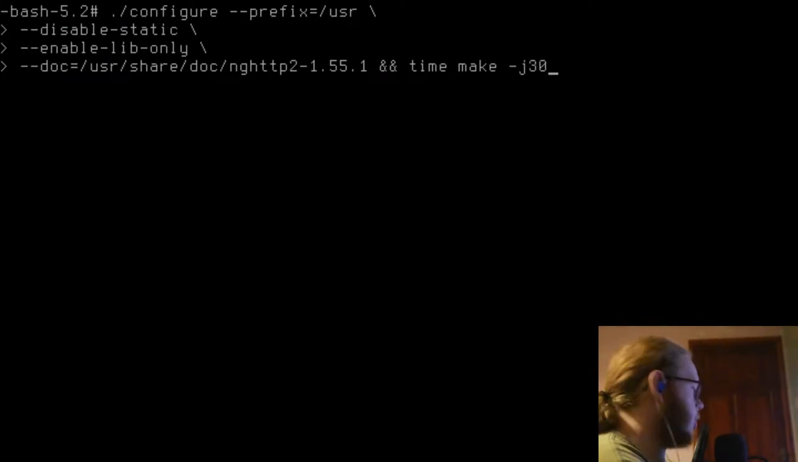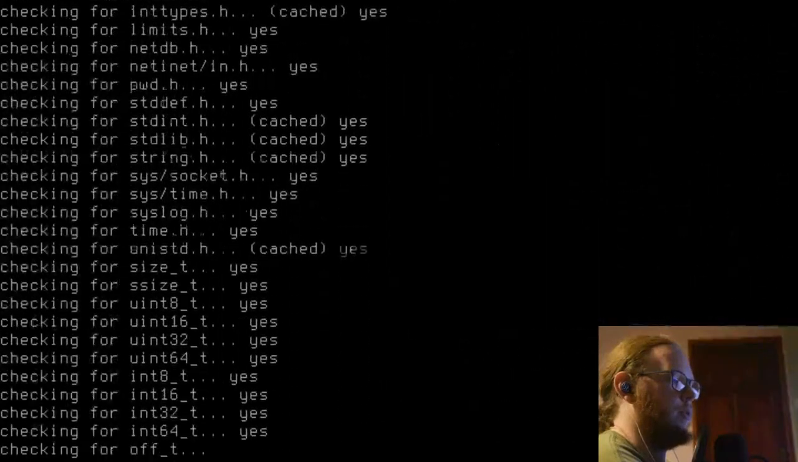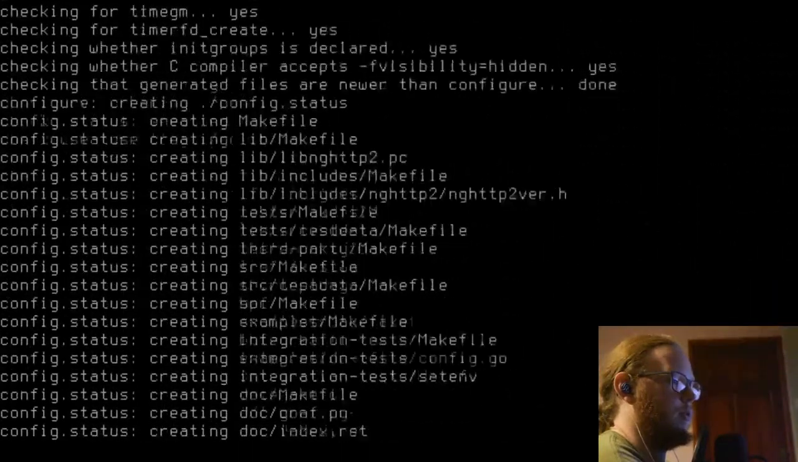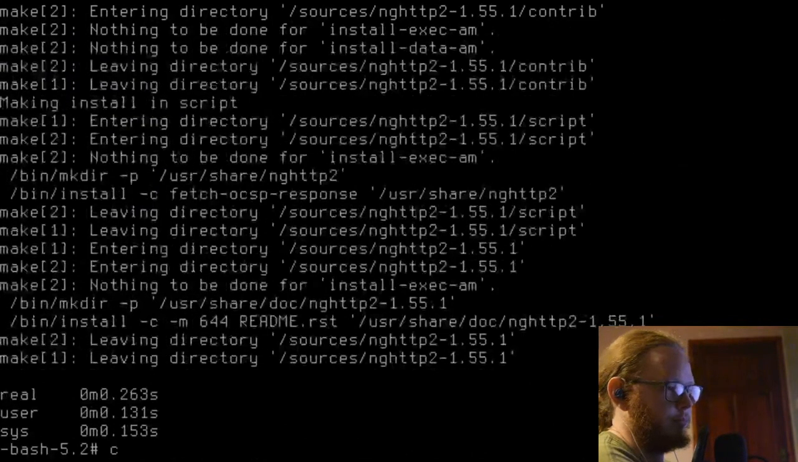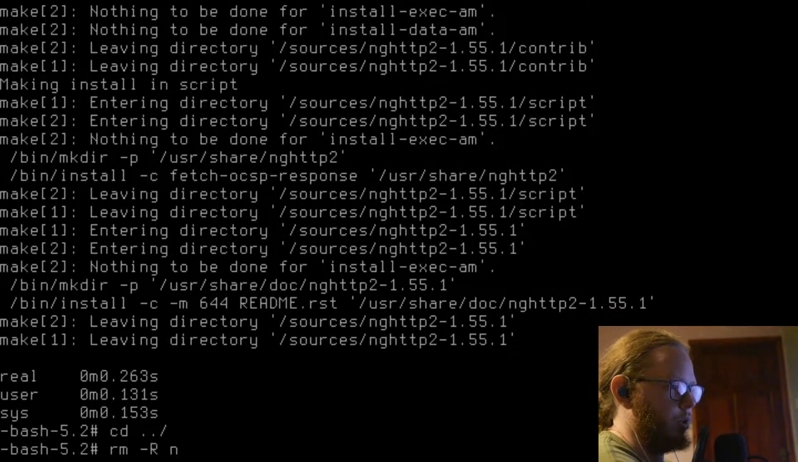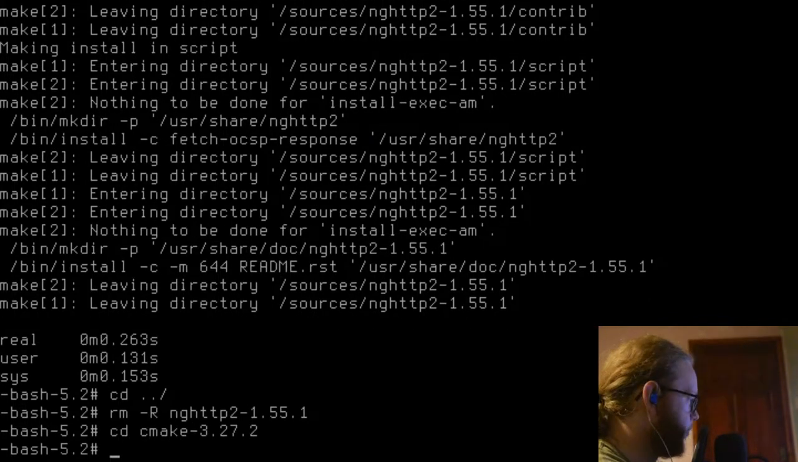And time make -j30. Okay. Oh, good. Right. I'll make install. Leave the directory, remove the directory. Okay. Good news. So we can now go back to CMake.